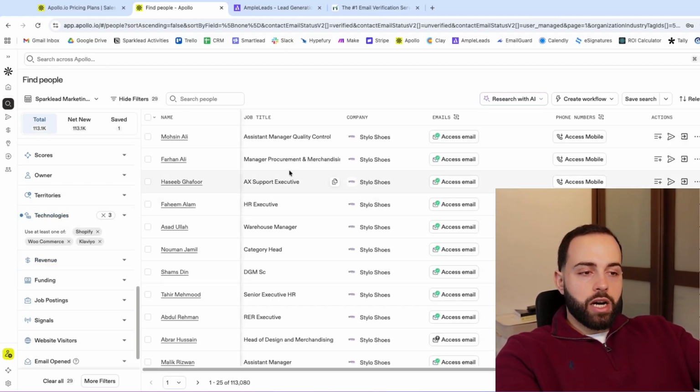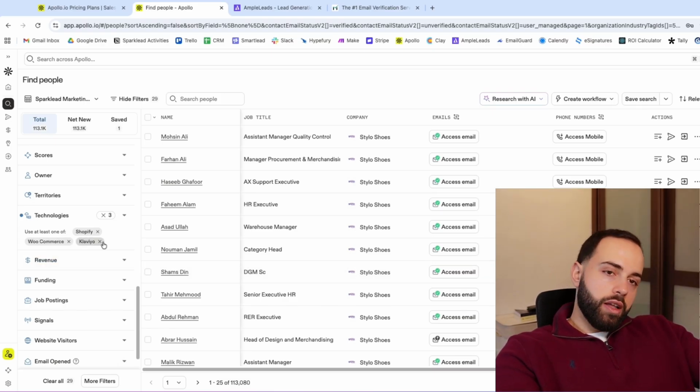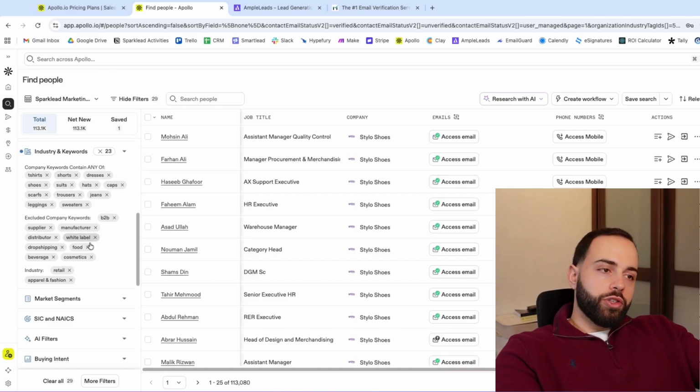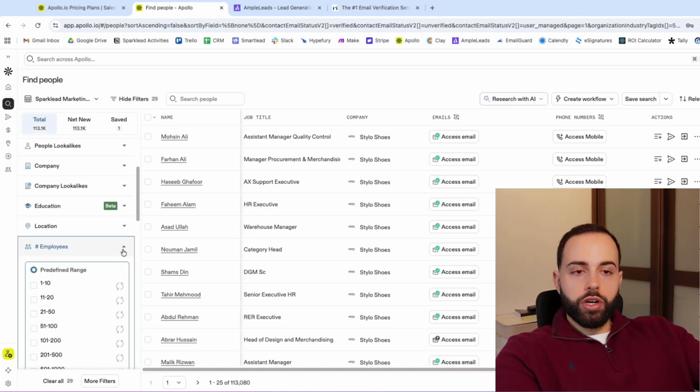So if we do that, now we know that every single brand here is using Shopify, they're using WooCommerce, and they're also using Klaviyo. Then we also have our keywords here that we want to include. We also have our keywords that we want to exclude. So now that we've done that, the next thing we want to do is we want to go for employees.